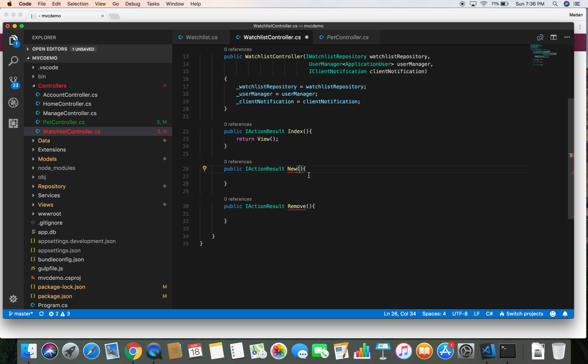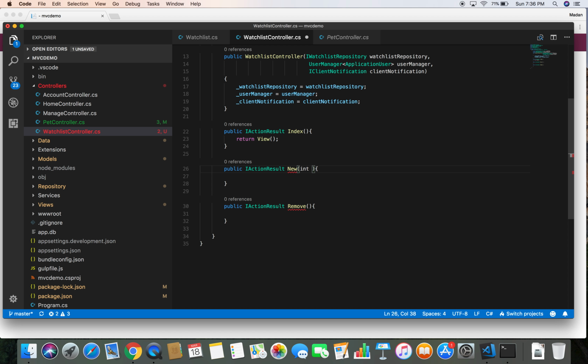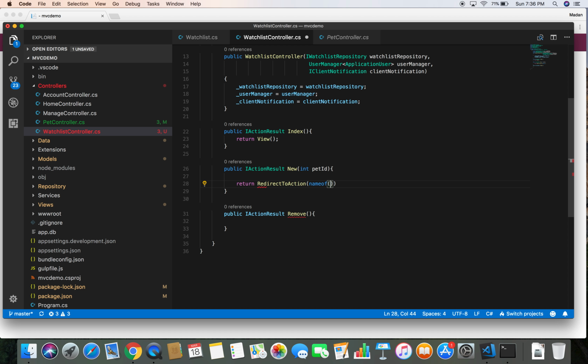In the New method we'll be passing the ID of the pet as a parameter from the view. So let's give it a parameter of petId, and once we add the item to the watch list, we want to redirect the user to the Index action of the watch list. So return RedirectToAction with the name of Index. So it is going to redirect the user to the Index view once the new watch list has been created.